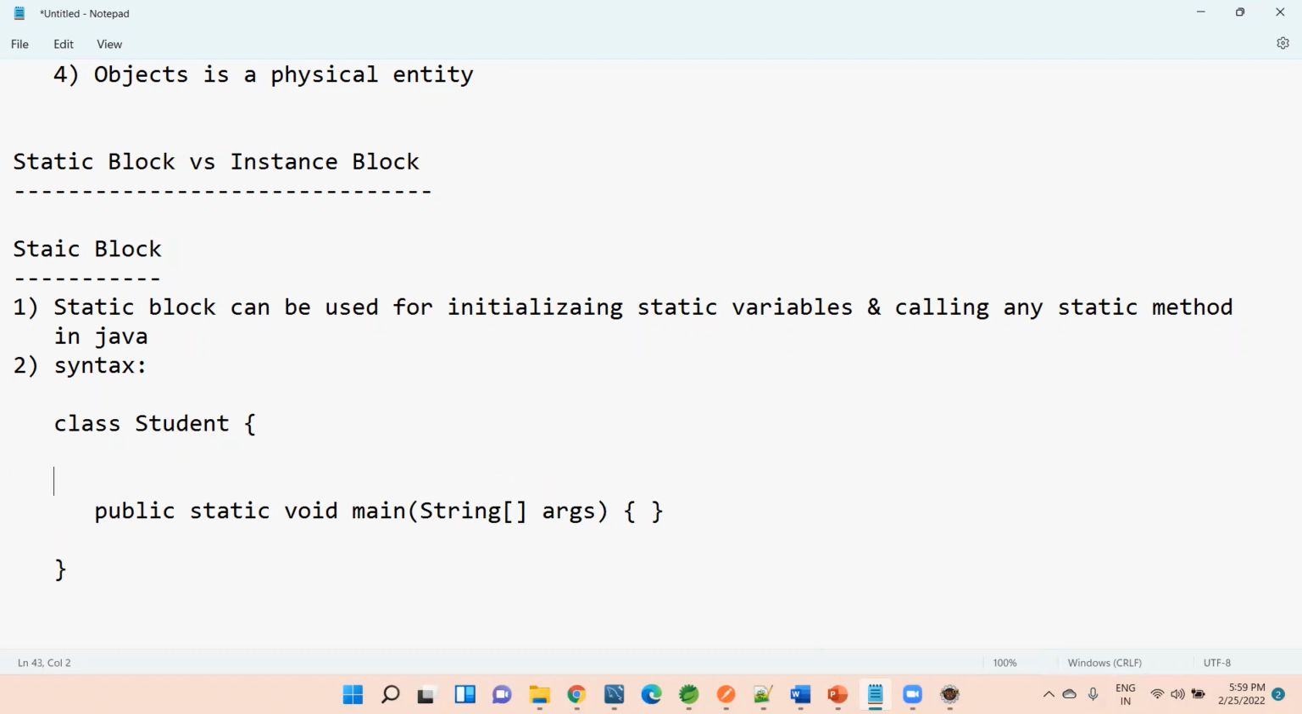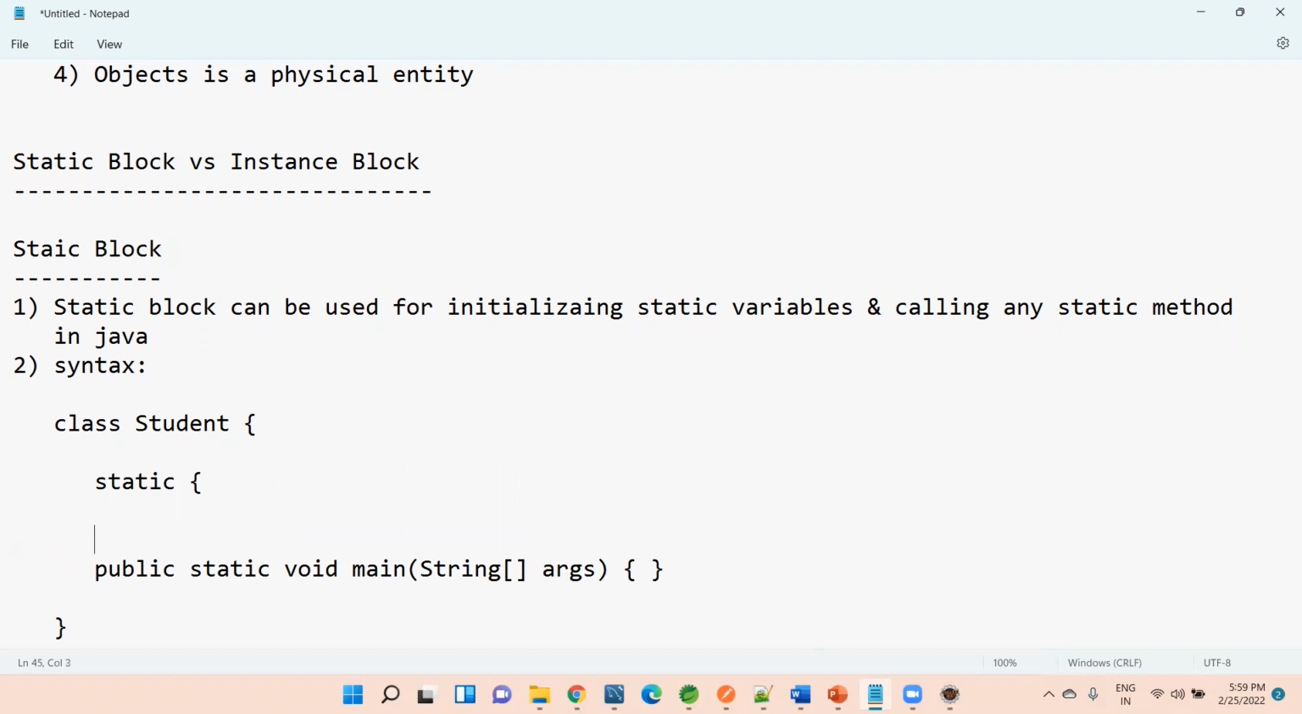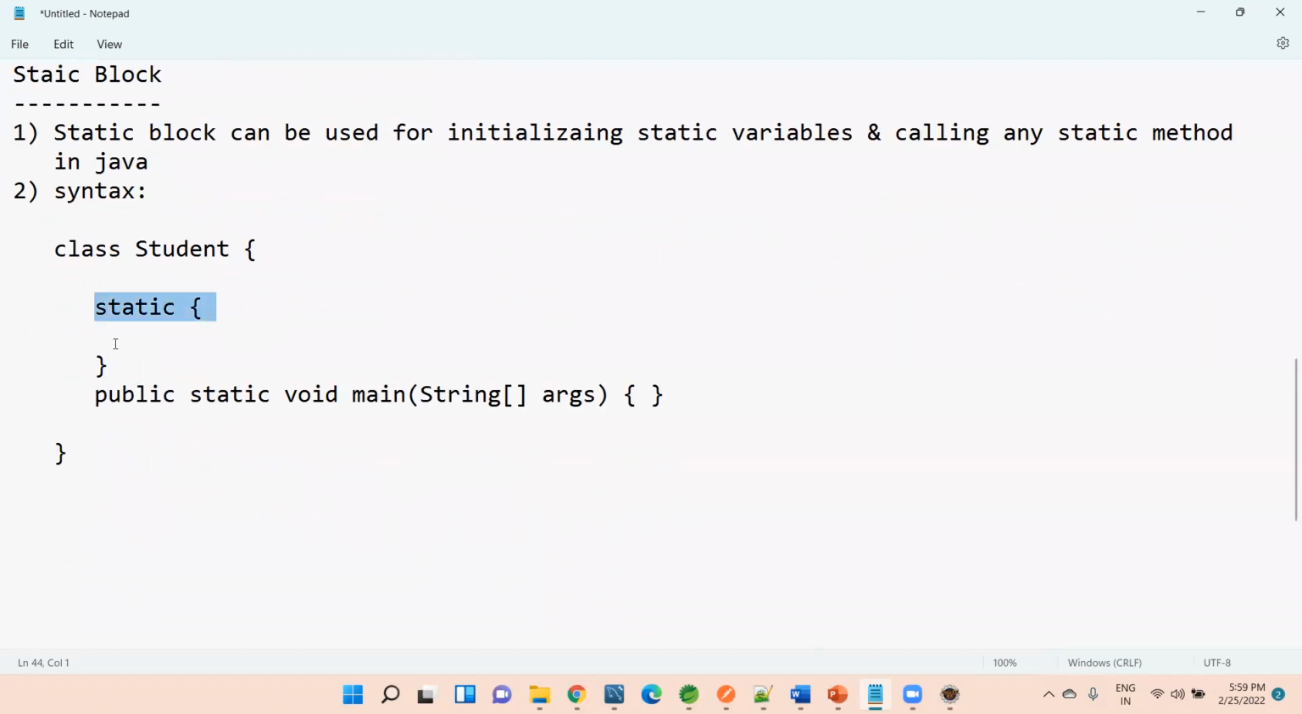Inside this class, you need to define your static block outside of the main method. Very simple syntax. You just need to use the static keyword, then curly bracket open and curly bracket close. So this is nothing but your static block. As of now I'm not defining any variable. Just here you can write an SOP statement to print whether this particular block is executing or not.